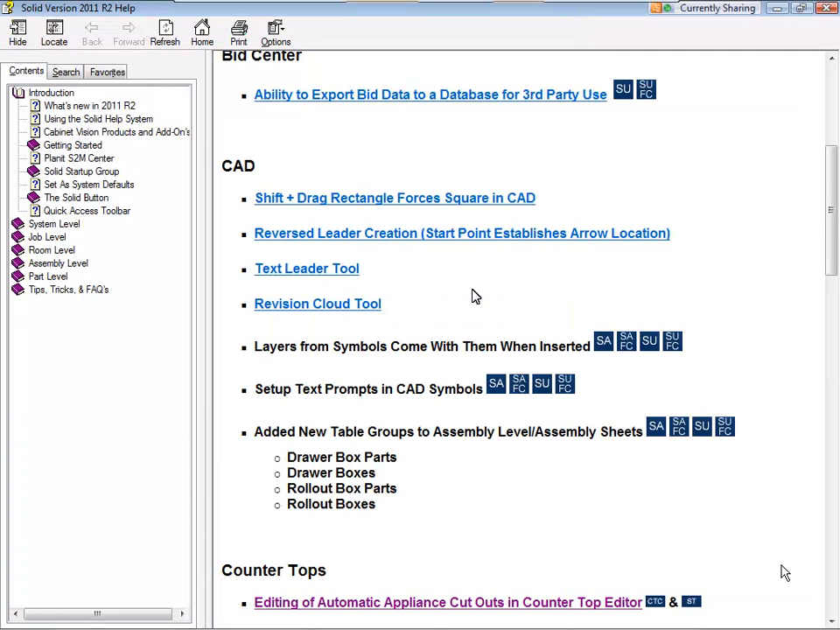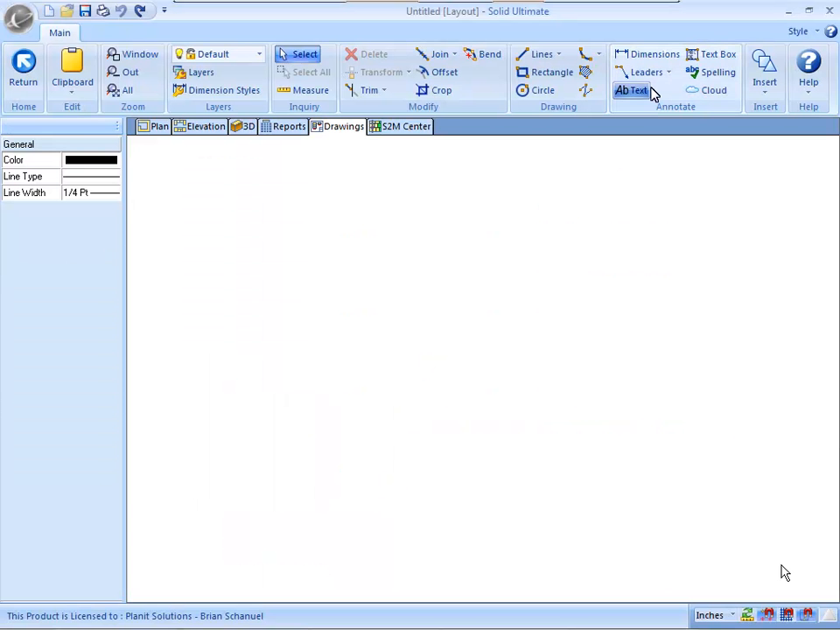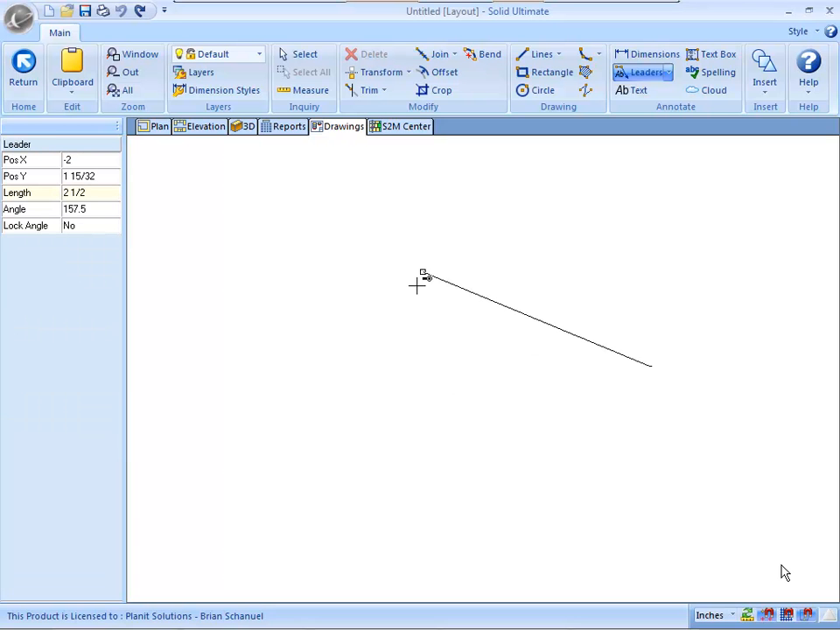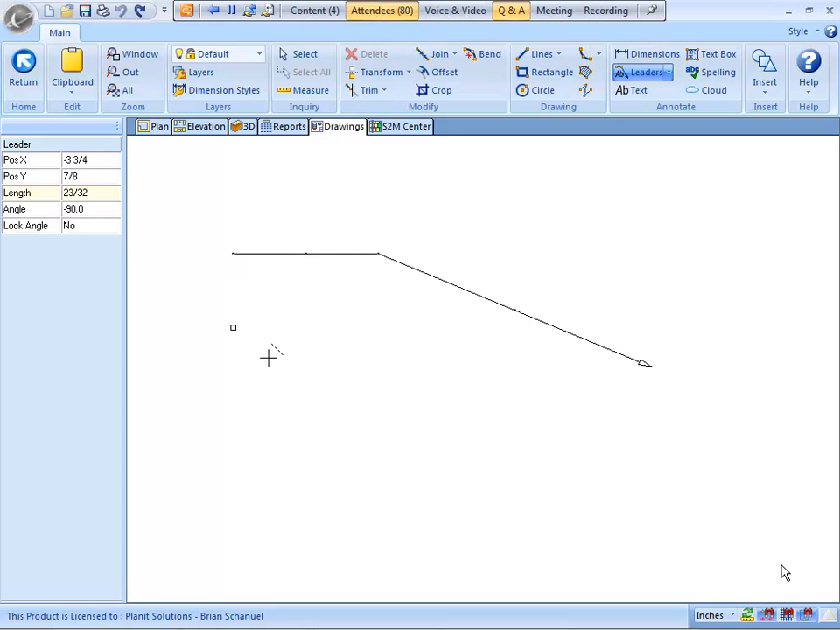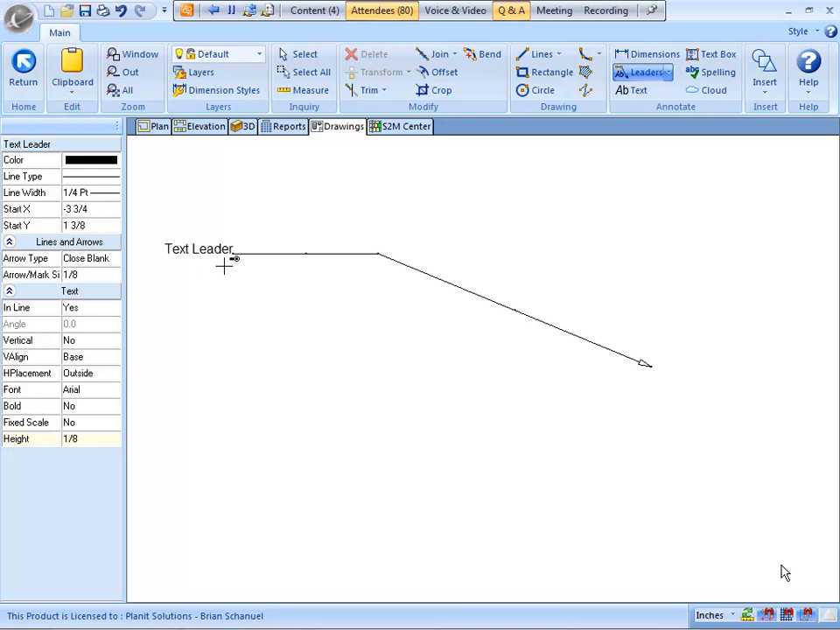Okay, the next item is we have a text leader tool. I'm going to come back here to CAD. I'm going to go to leaders, and I'm going to choose text leader. So with this tool, you establish the location of your arrow, draw your line, and when you finish the line by right-clicking, it's going to pop up a text box here. We'll just type in text leader, and it will place text on this.